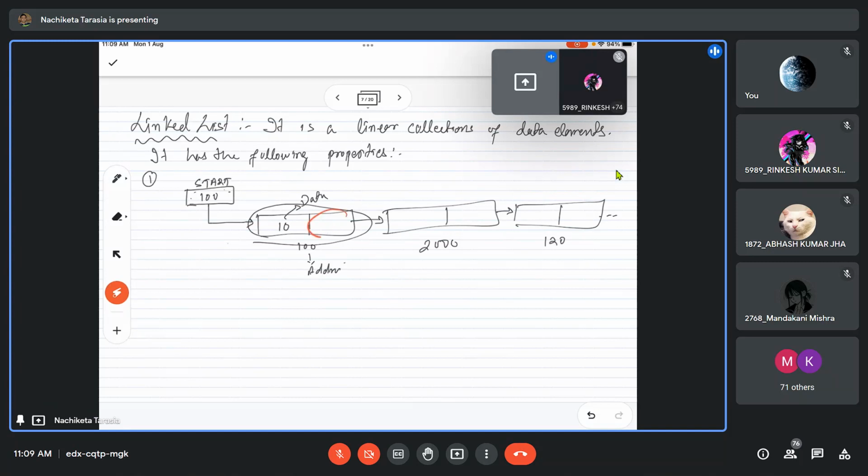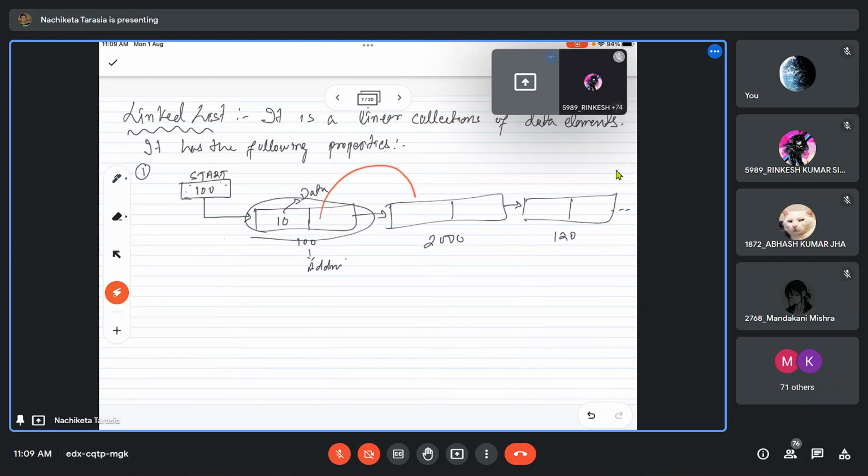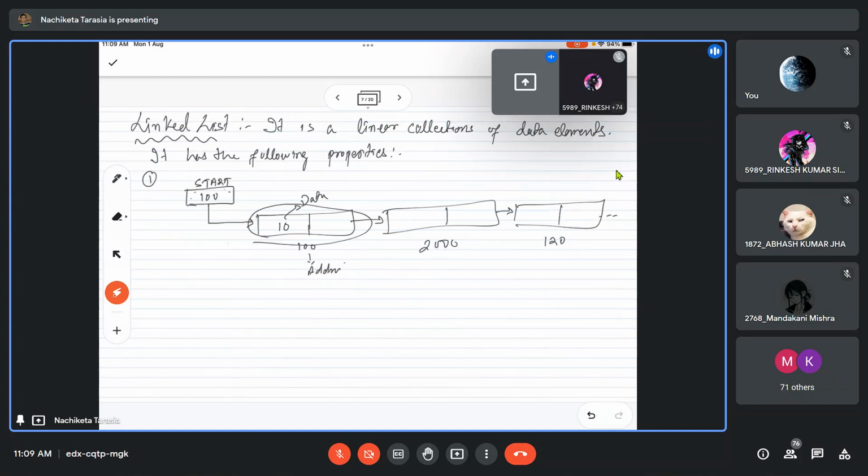This is nothing but the address field of the next node. Remember, this is the next node address. This is the next node address. So here the linearity is maintained by storing the address of the next node. As you said, we maintain the address. So let me put it this way. Here the linearity is being maintained by keeping the address of the next node in the current node. This is the current node.